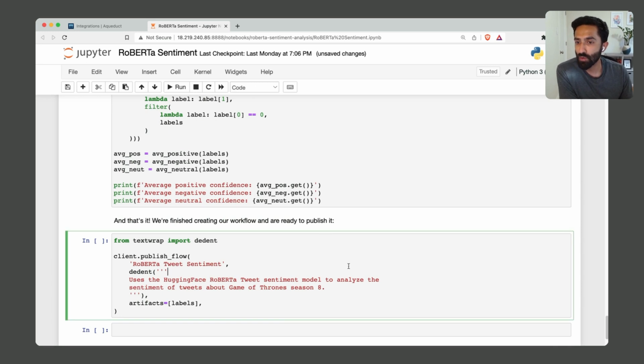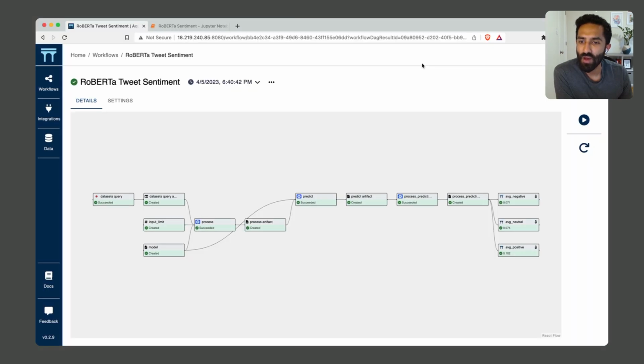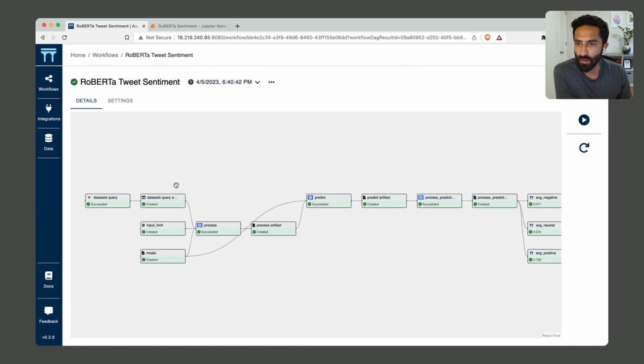And that's it. We finished creating our workflow, and we can ask Aqueduct to capture the labels and the metrics associated with it and everything that was required to publish that information. We can publish our workflow, and now we can move to the Aqueduct UI to see the visibility that Aqueduct gives us. When we come to the Aqueduct UI, we can see a full visualization of the workflow that we just created right here in the browser.